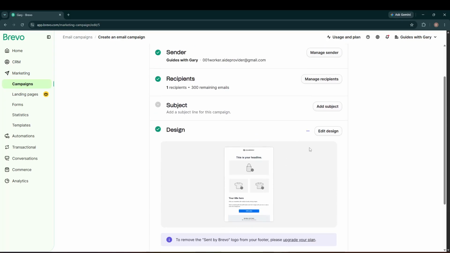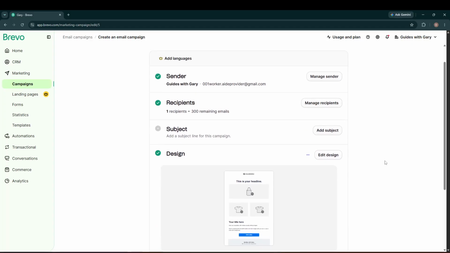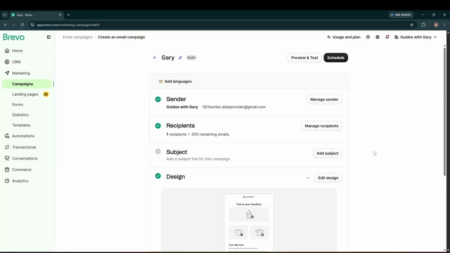And that covers the essential flow. Start by opening campaigns, create a new campaign, choose email, add a campaign name, select recipients, define your subject, pick a design template, and then save and exit. If you follow each selection carefully, you will have a complete email campaign configuration ready to build on. And that is all there is to it.